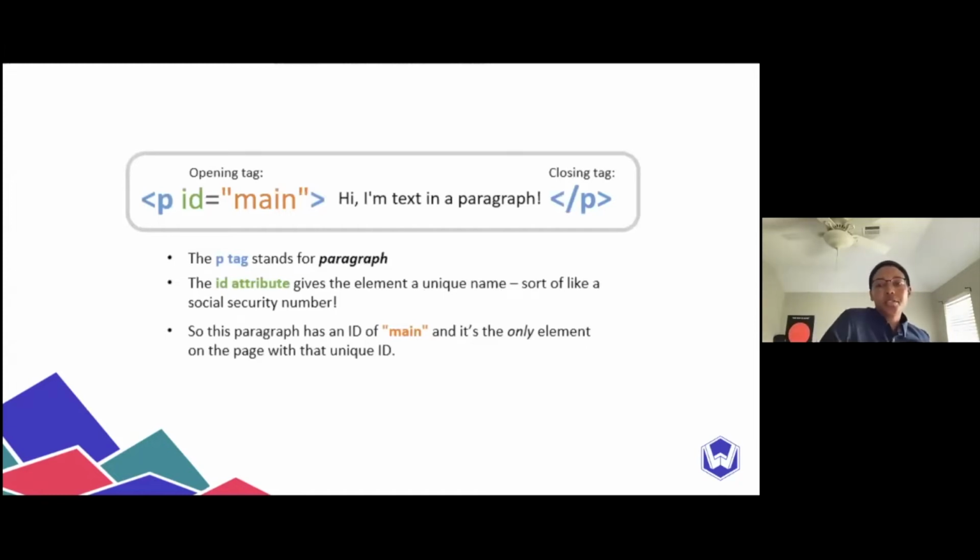So this is the structure of an HTML tag, right? You've got an opening tag. That declares that we're in a new tag. A tag is just an element of the page. It's a piece of the page. In this case, a paragraph, right? And you can tell what kind of tag it is by taking a look at the first letter in the opening tag, right?